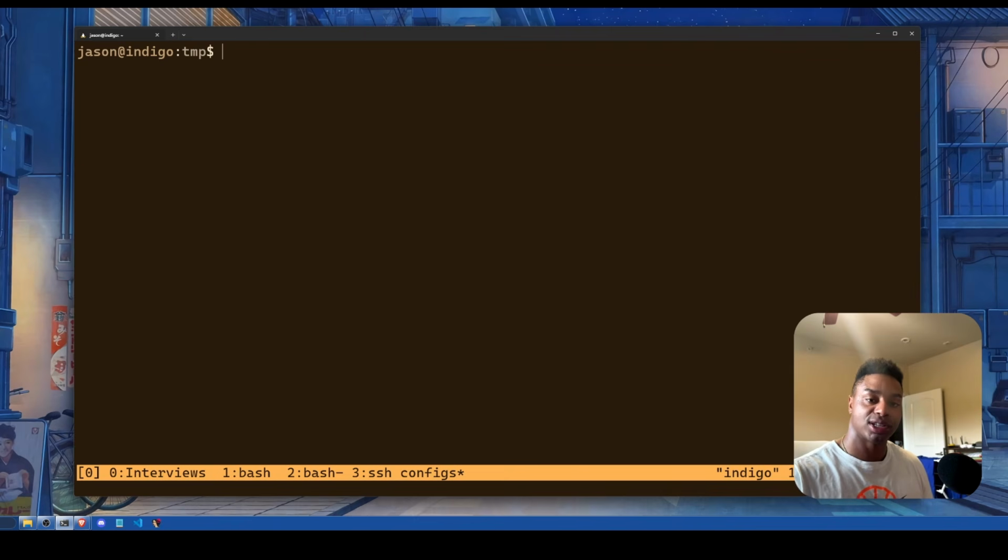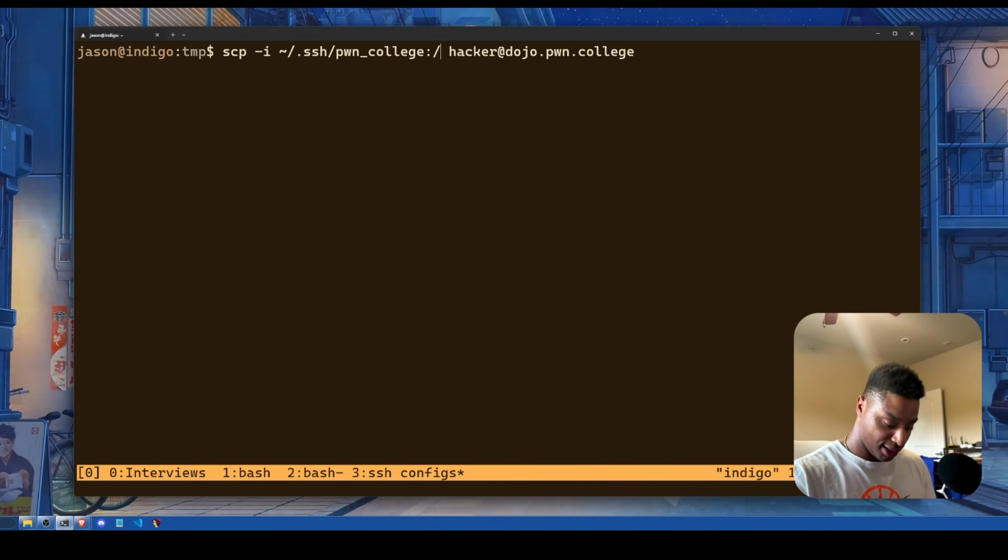We don't just have to use standard SSH. In addition to using just regular SSH to authenticate and get an interactive shell, we can also use SCP. SCP is a way to securely copy a file from a server to somewhere else. So typically, SCP has a very similar syntax to SSH.